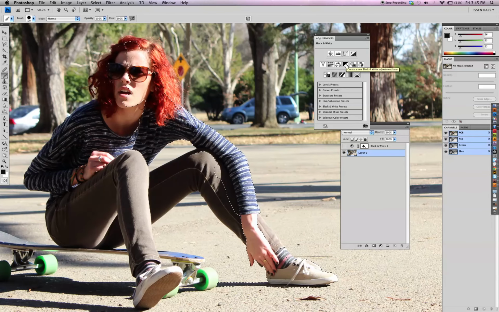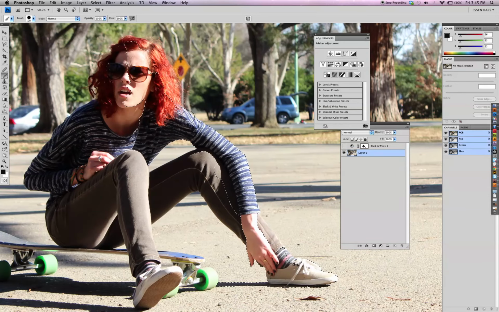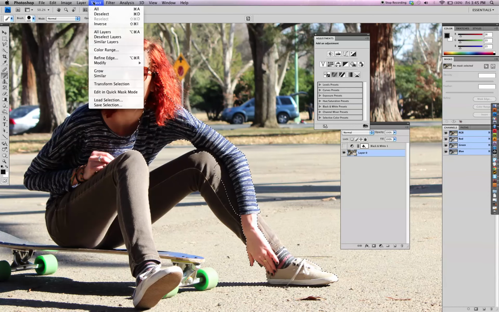Now, watch what happens. If I just click right now and create a black and white adjustment layer, you can see that what's become black and white is what was selected. So I'm going to step back, pressing Command Z. What I need to do is inverse my selection. I want to select the opposite. There's a keyboard shortcut for that. That's Command Shift I. But I can also do so by coming up here and going to Select Inverse.